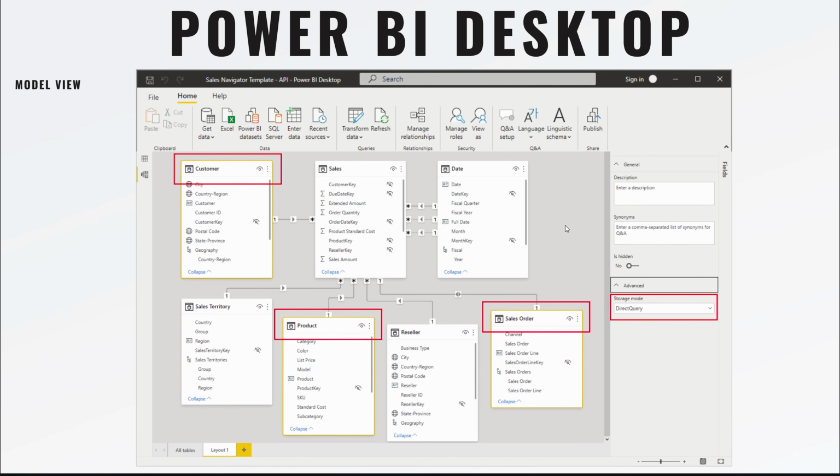Then on your right-hand side is this pane where you can see that the storage mode is DirectQuery right now, but we have the Import mode as well as the Dual mode. So we have different modes for how we get the data into Power BI, and I'll let you know briefly what that means when we do the data modeling.